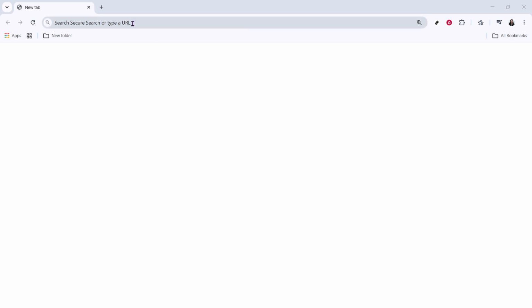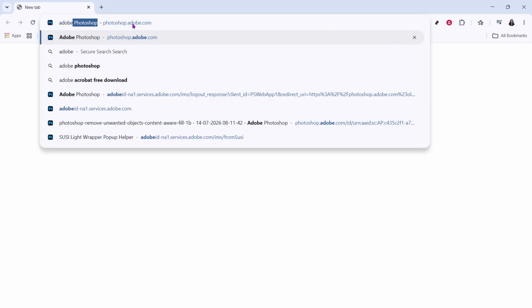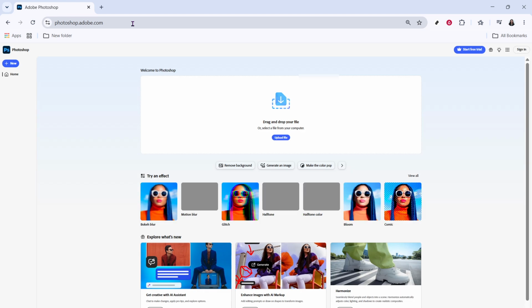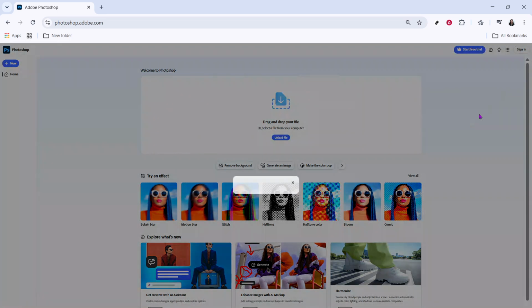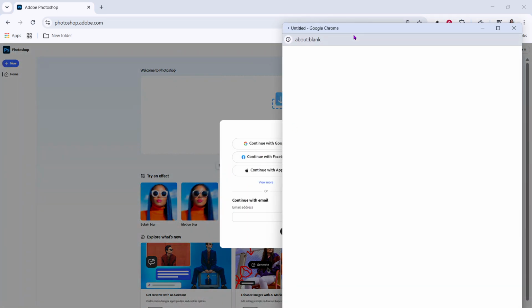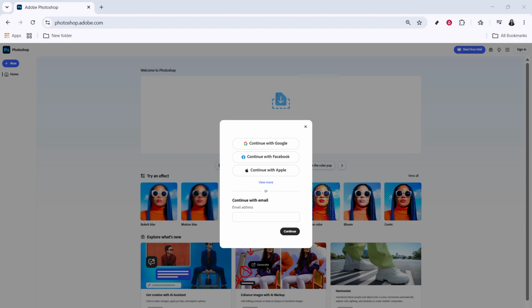To begin, open your preferred web browser and go to Adobe Photoshop on the web. Click Sign In, then choose the account option you want to use. After that, give Photoshop a moment to load completely. Depending on your connection or device, this may take a few seconds, so just wait until the full workspace appears.